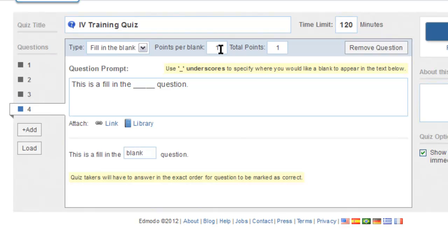Points per blank, let's say 1. Let's say 5. Total points then, let's say 5. So I could add multiple blanks to this if I wanted to. I couldn't manually change that to a 5. I clicked out of the box and it multiplies for me how many blanks there are times points per blank.